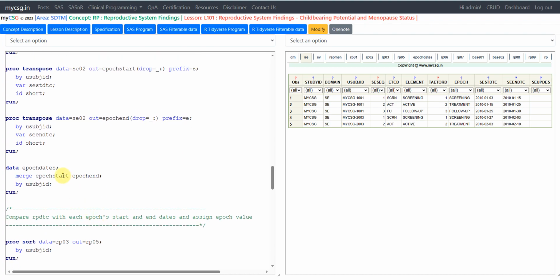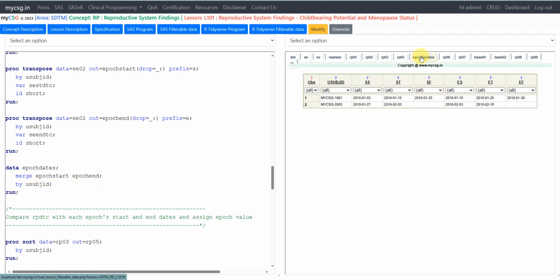So we'll now see what is being done next. We are bringing the start date of each epoch and the end date of each epoch of each subject into a single dataset. So let us see how this looks.